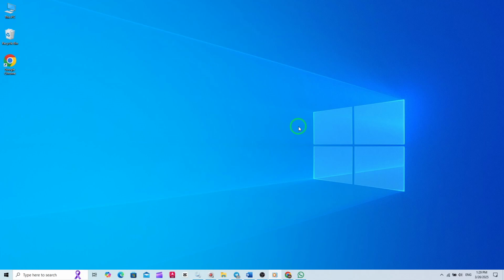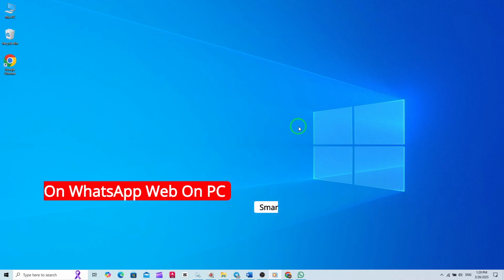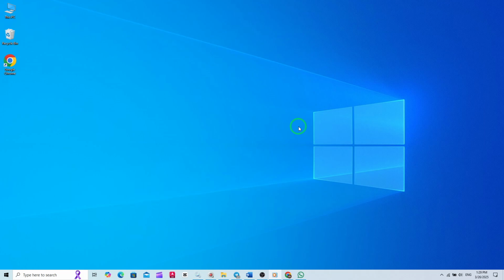Welcome. Today, we're diving into a super handy feature on WhatsApp Web that will make your messaging experience even smoother. If you're using WhatsApp Web on your PC, you can now search for messages or keywords quickly using a simple keyboard shortcut. Let's walk through the steps together.